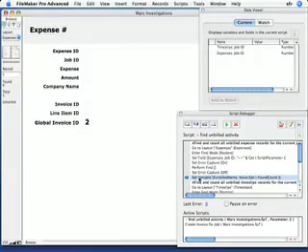This next script step is a Set Variable script step, so since we're talking about data now, let's turn our attention to the data viewer.